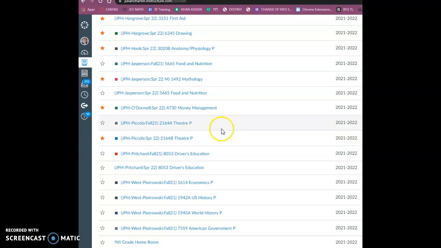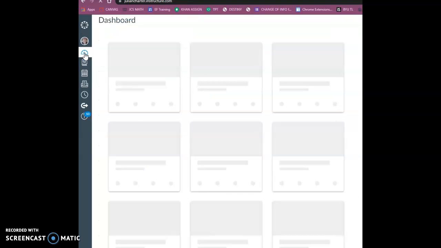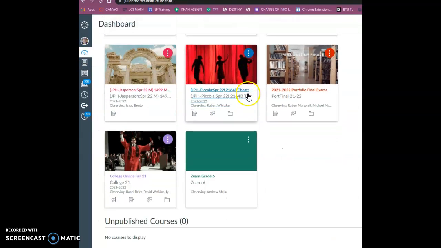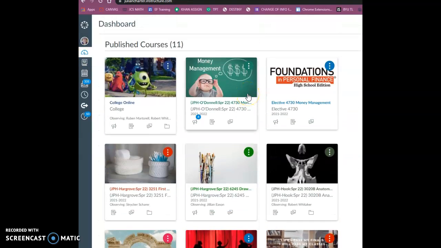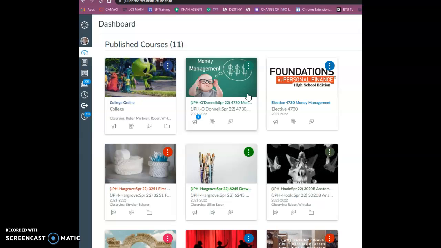And then you don't even have to click save. You just go back to your dashboard and you should be able to see the changes. The things that you took away should disappear and the things that you added should be there.